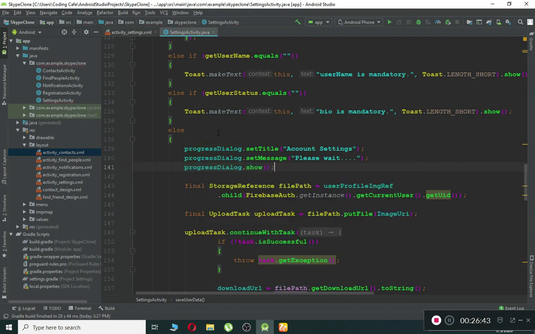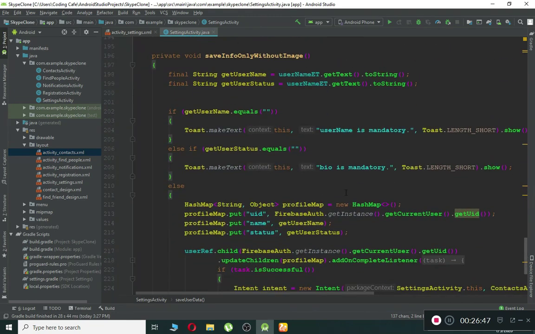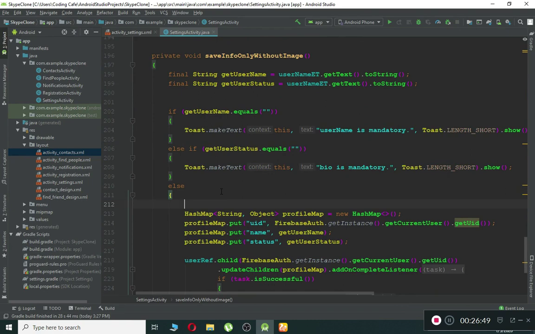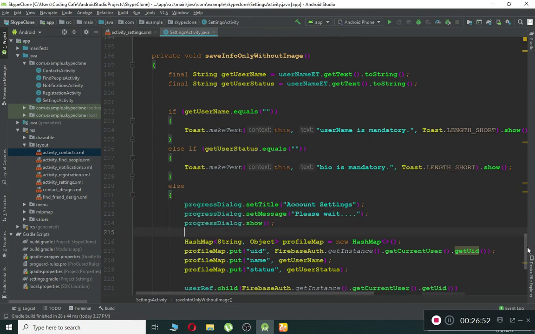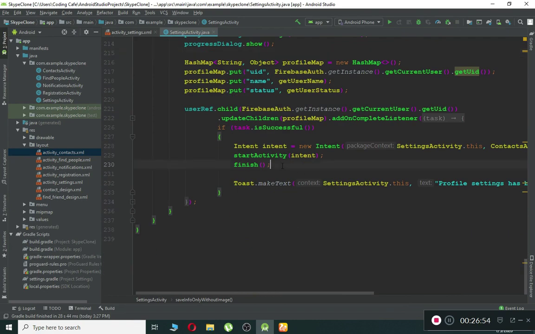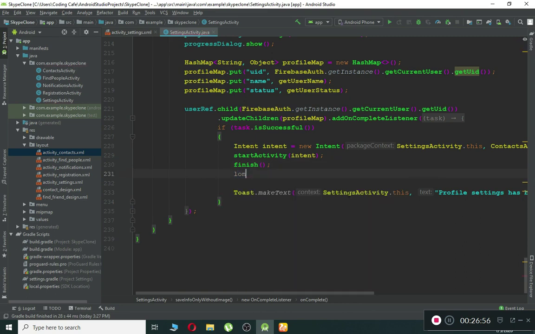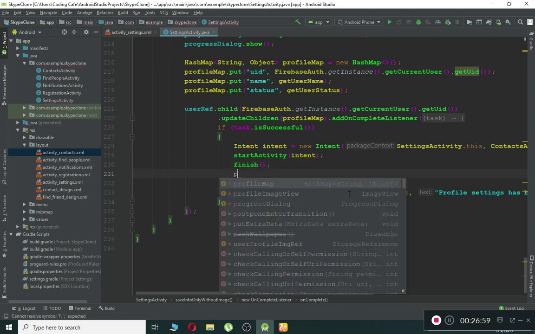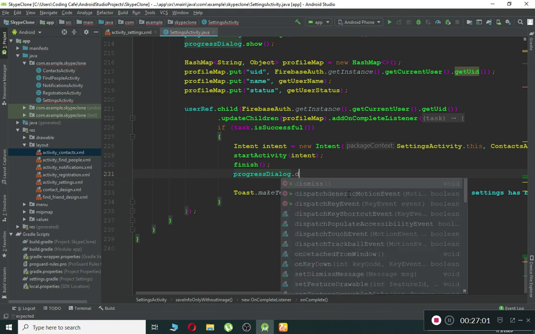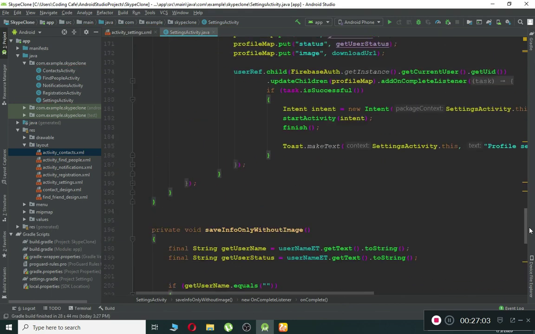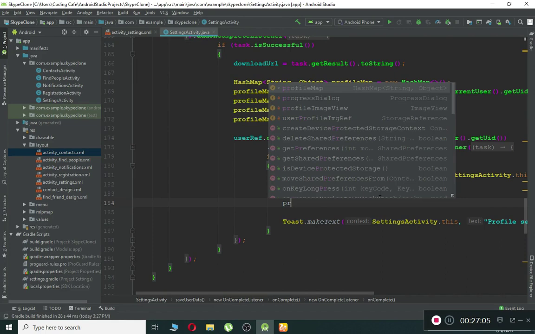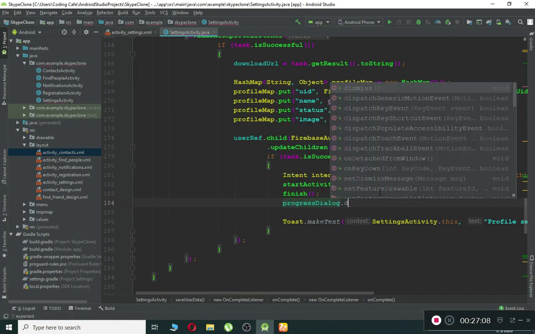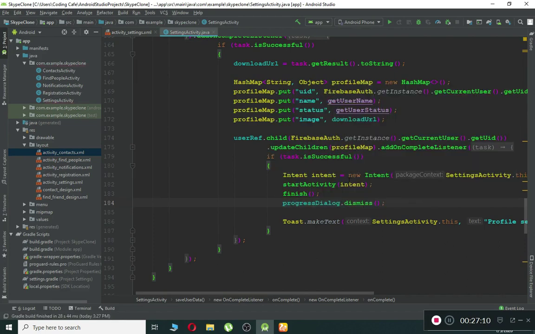Let's copy this, come down to the bottom and paste it here also. In case it is successful or any error occurs, you must dismiss the progress dialog, progress dialog dismiss. Also here, progress dialog dismiss. So everything is okay now, and it is time to test the application. I'm going to connect my phone.